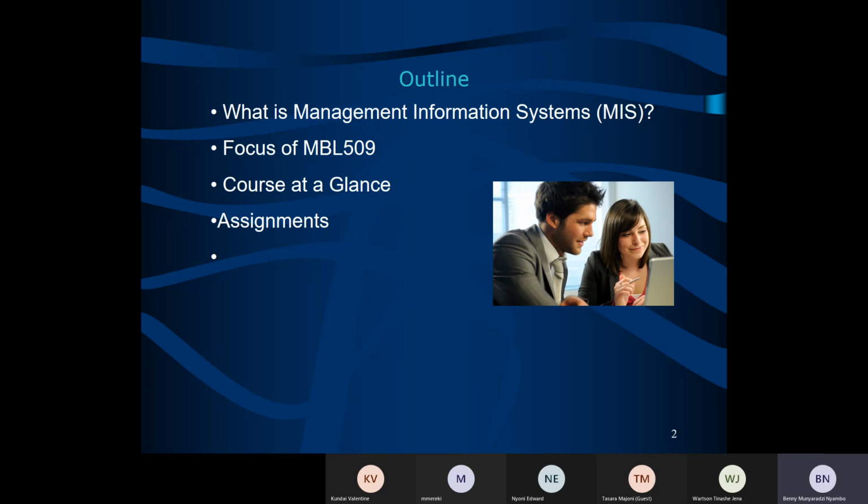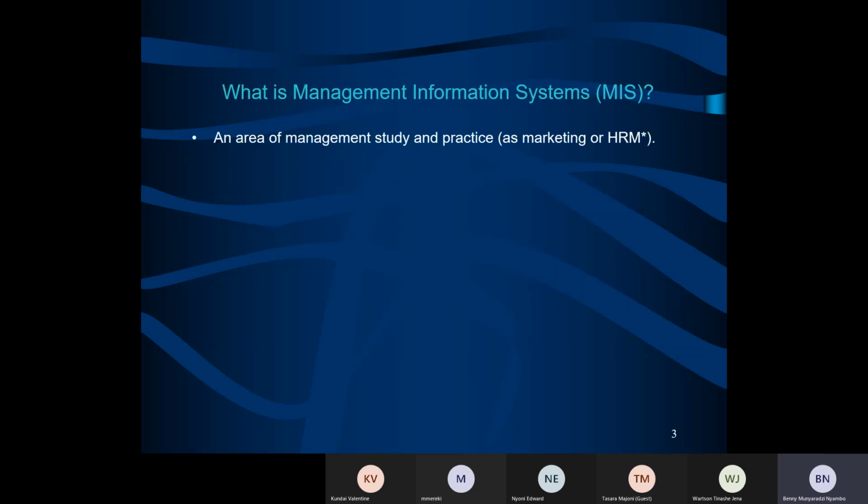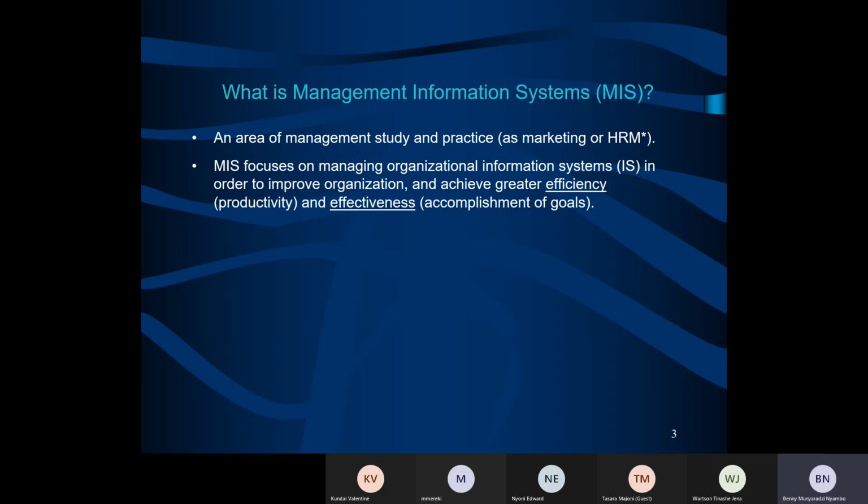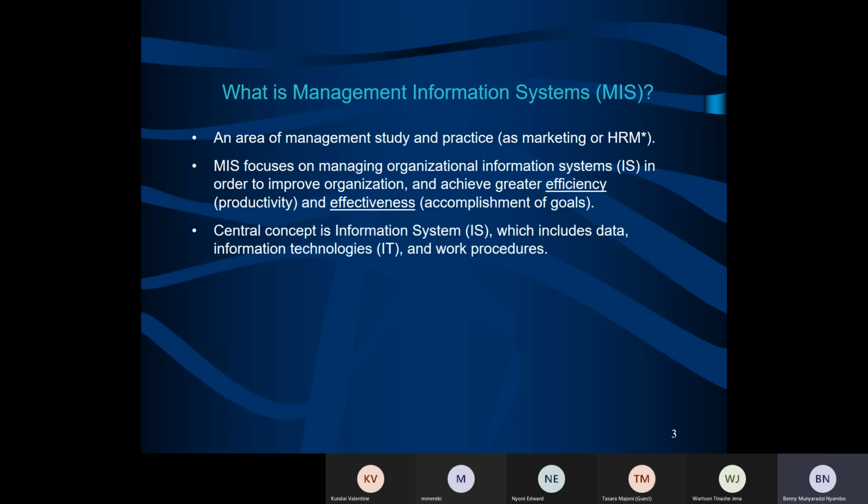We would like to look at the focus, the course at a glance, and we'll discuss what's in the assignments. Basically, management information systems is an area of management studied in practice, just like marketing, human resources management, and so forth. MIS focuses on managing organizational information systems in order to improve organization and achieve greater efficiency, productivity, and effectiveness. That is basically achievement of goals of an organization. The central concept is information systems, which include data, information technology, and work procedures.